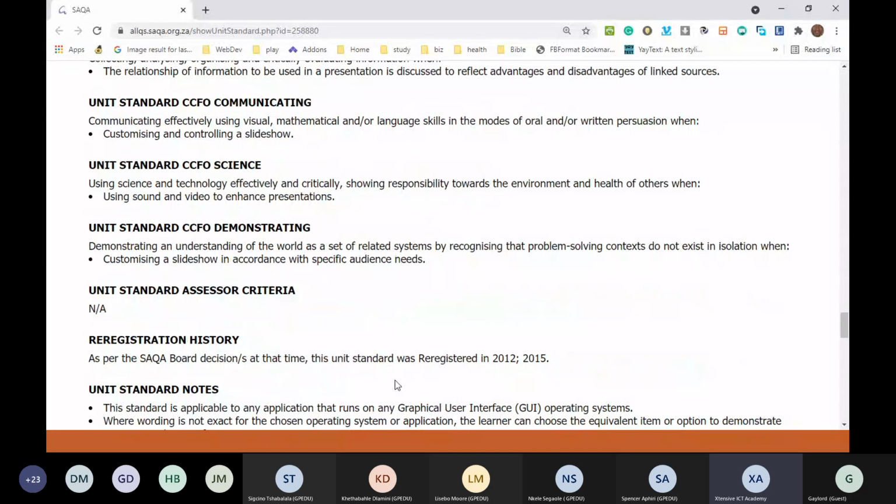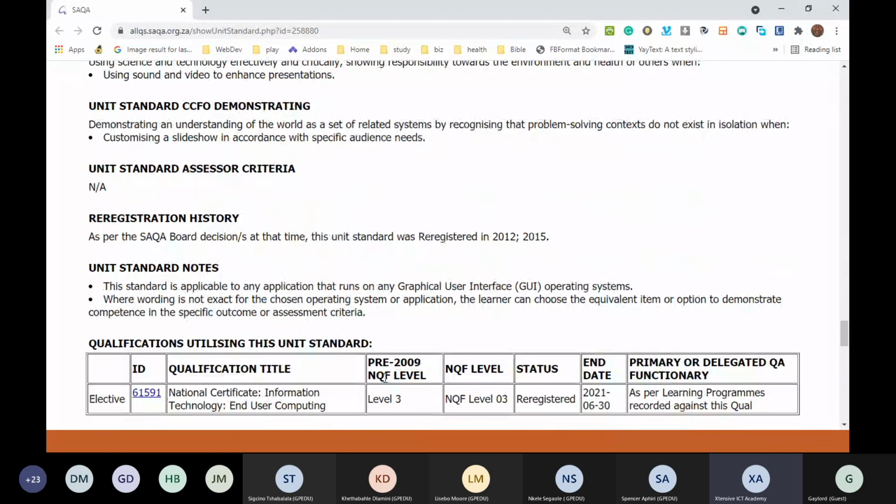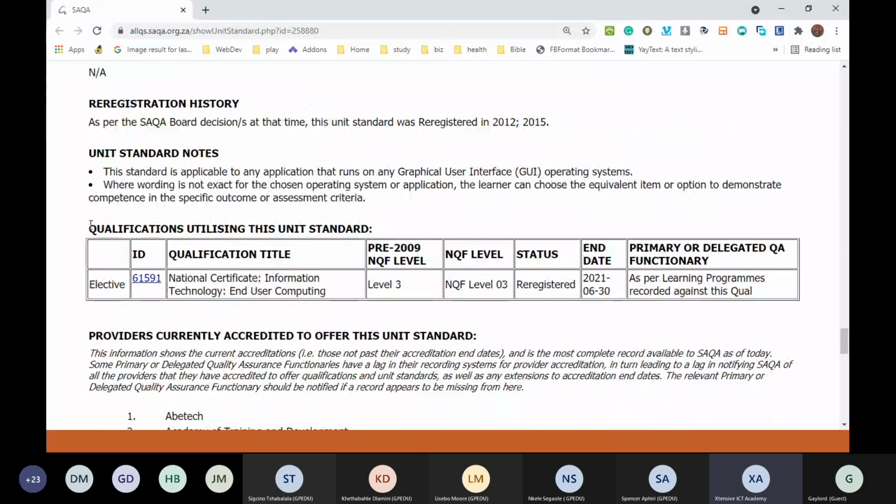What's your registration? This is the registration history of the unit standard, so I'm not going to delve on that. But here's an interesting aspect: qualifications that are utilizing this unit standard. The one that's there is the old code. We're now using 49077, but it is actually end user computing, and it's only worth, within the context of the qualification, I forget the full number of credits, but it contributes 3 credits to your qualification. And that's the whole unit standard.